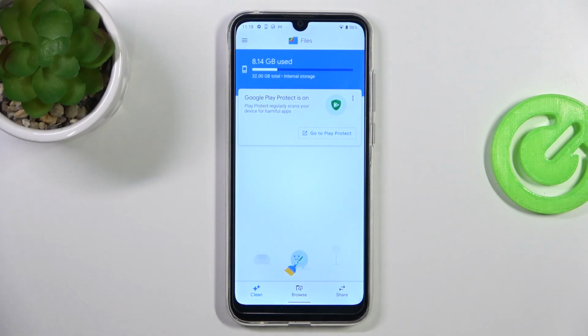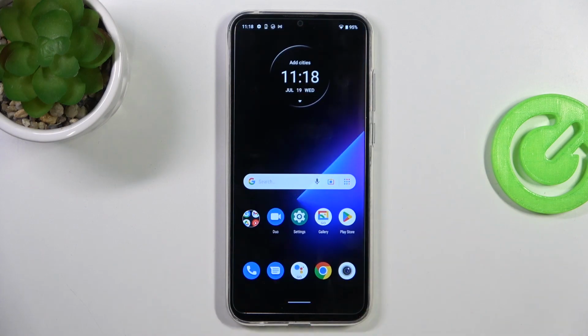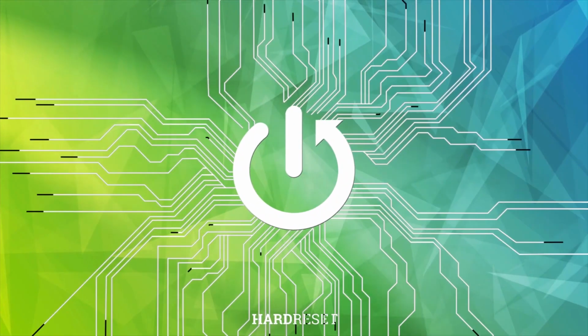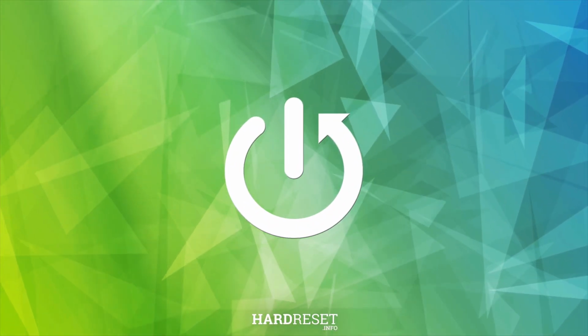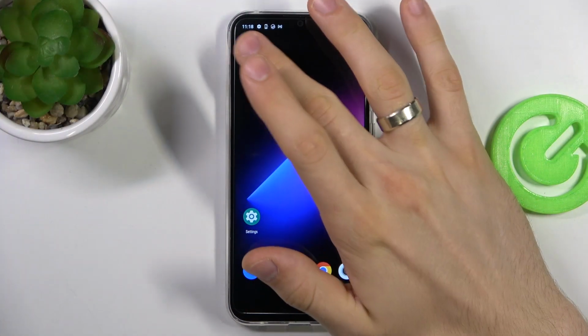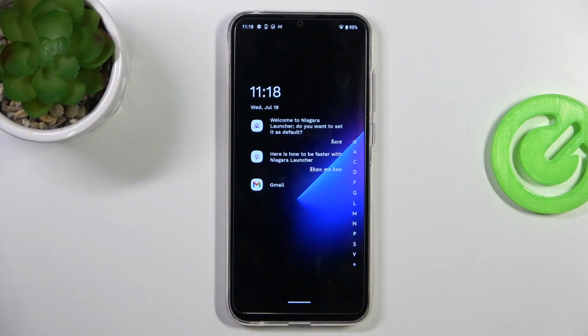In front of me is the Motorola Moto E6i, and now I'm going to show you the top 3 best themes for this device. On the third place, my top is Niagara Launcher. So download this launcher from the Play Store, and now I'm just going to show you how it looks.